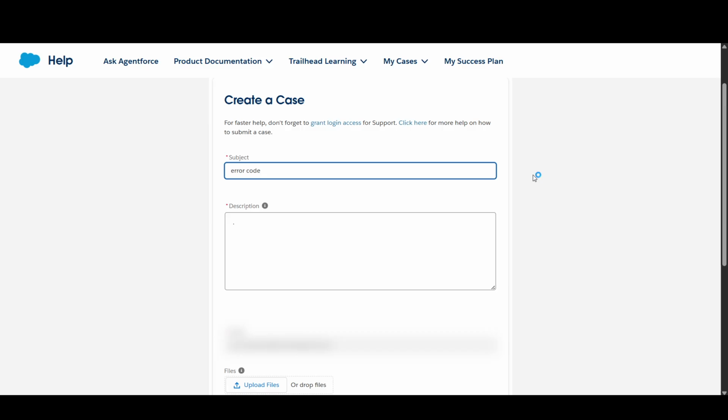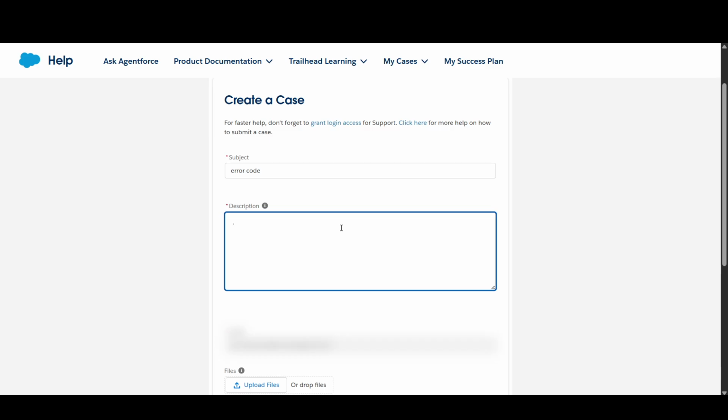Next, write your description. This is where you explain the issue in detail. Describe what you expected to happen, what actually happened, when it started, and who is affected. Include exact error messages if you have them, and outline the steps to reproduce the issue in order. Keep the language straightforward and factual. Avoid placing any sensitive information here. No passwords, personal data, access tokens, or API keys.